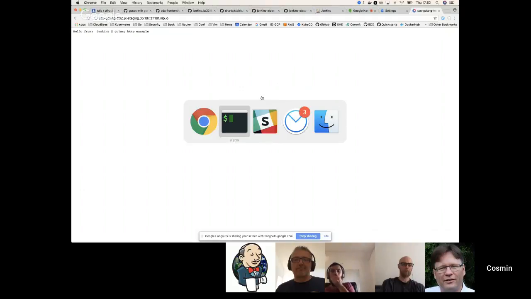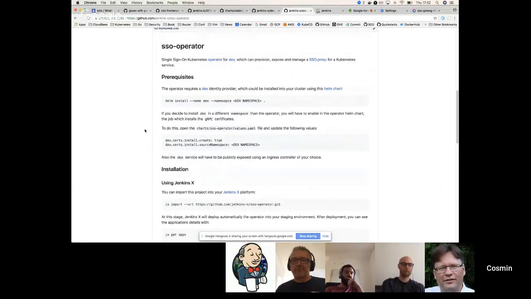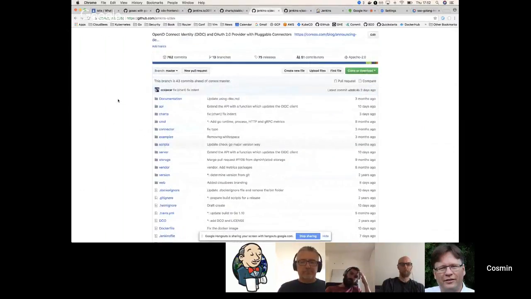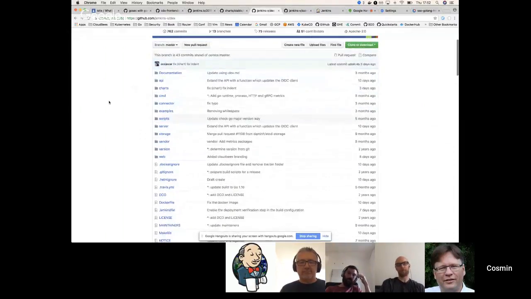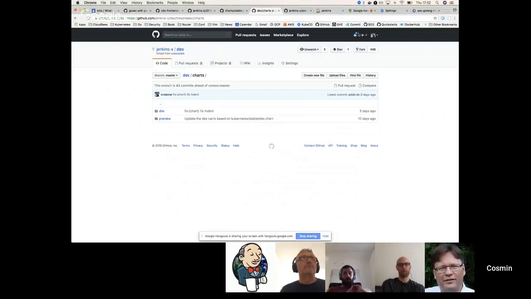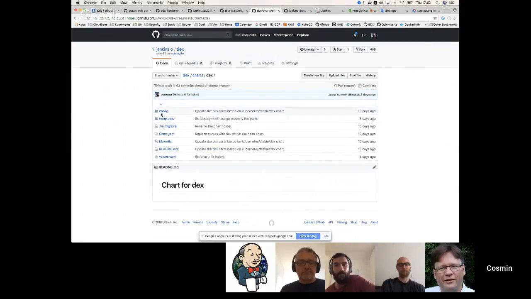So I wrote a bit of documentation here on how to install the SSO operator. We not really forked DEX, but we created our own DEX repository based on the upstream repository, because we wanted to set up Jenkins X to do continuous deployment of DEX into Kubernetes. And we have our own chart based on the open source stable charts here. It's just the DEX, which has a few jobs here.